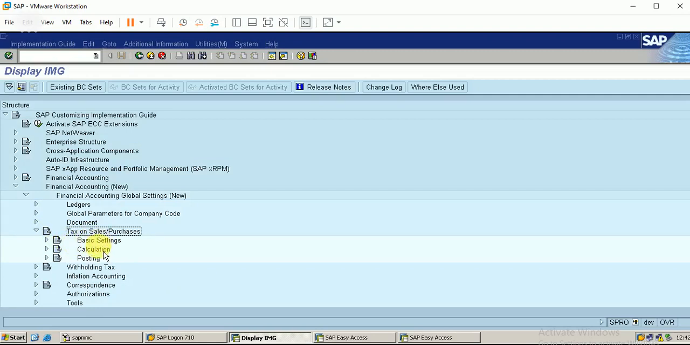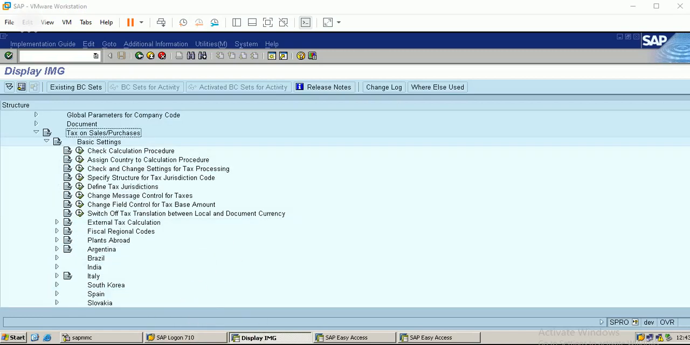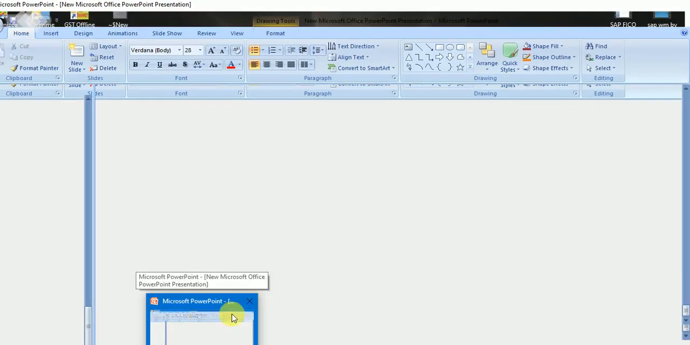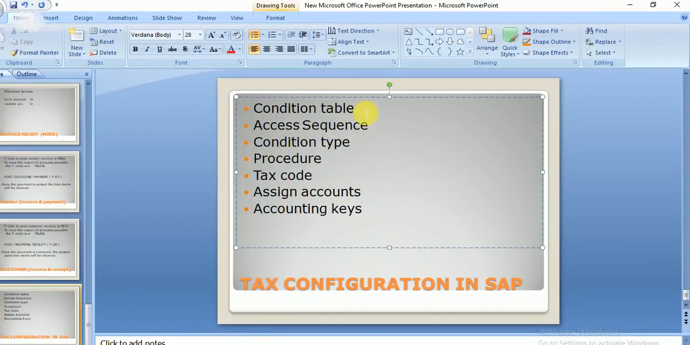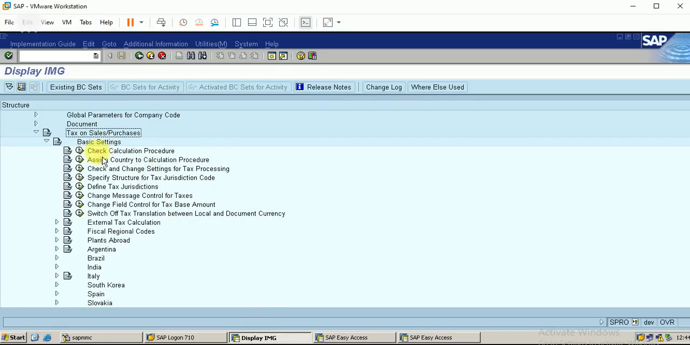These are the three steps we are going to perform: the basic settings, calculation, and then posting. Enter the basic settings. Here I can perform the first step, that is the condition table. I'm not going to create any condition table; there is a default condition table. Here, execute this check calculation procedure.